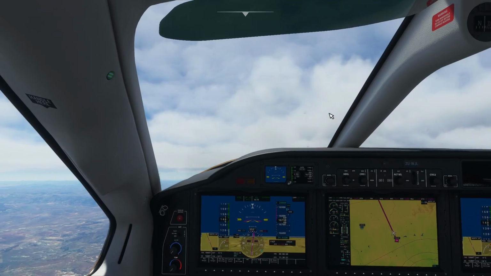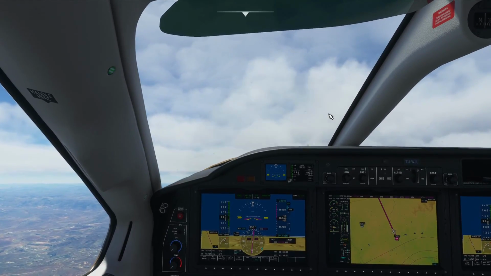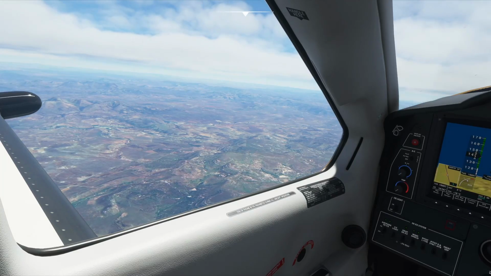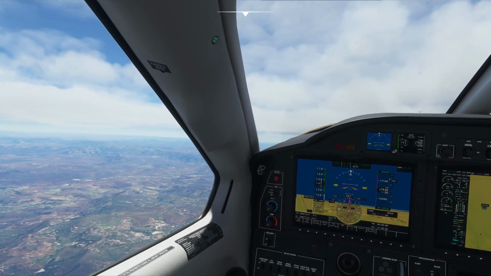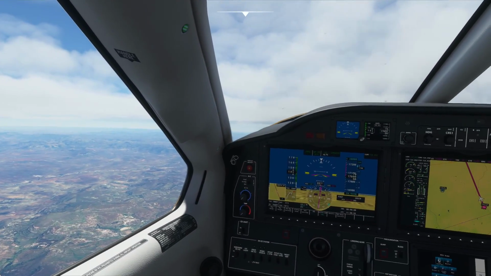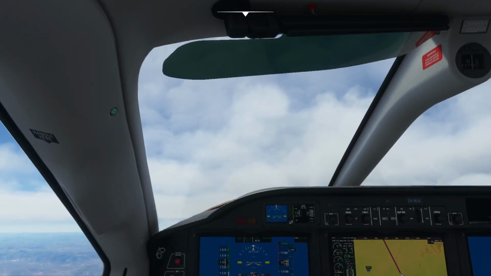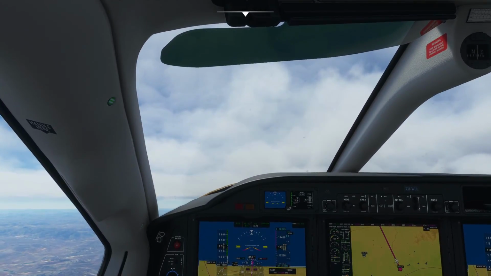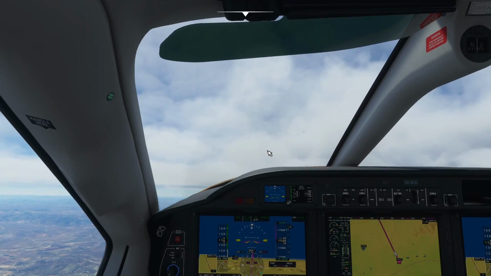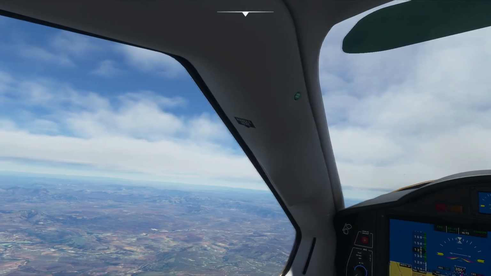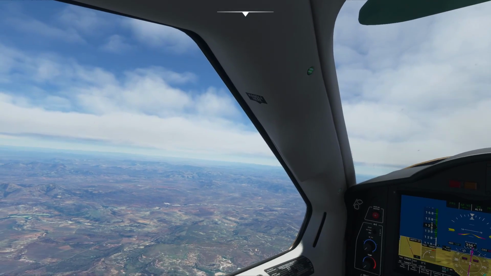Normally I think I'd want to try and find a hole in the clouds, but I think today we're just going to punch right through it and see what happens. If we start seeing any kind of ice or anything like that, we're just going to flick all those switches on. It's a nice lightning strike off to our left there.